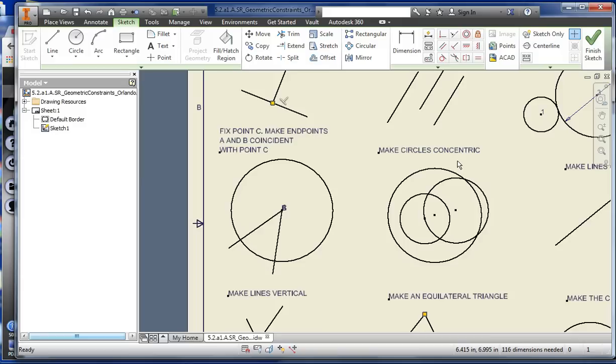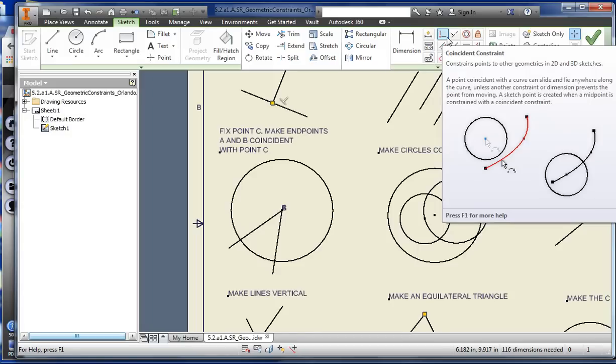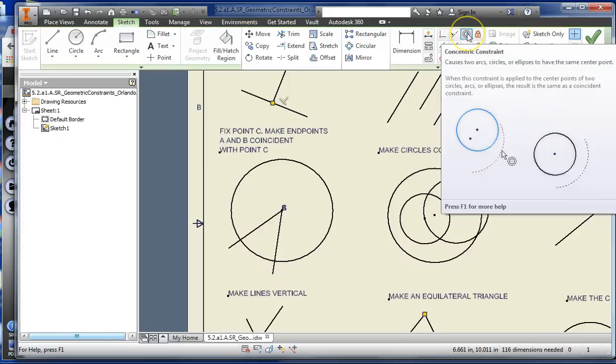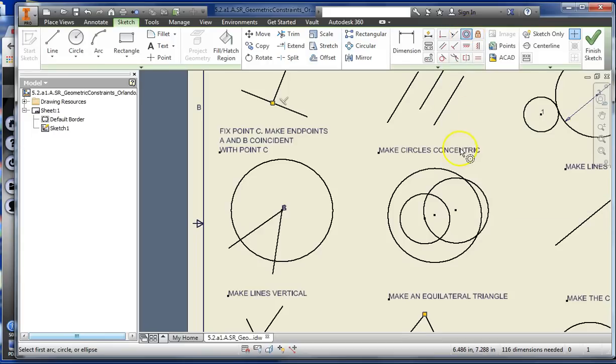Okay? Making circles concentric. Concentric circles are circles that have the same center. One way to do that would be to use our coincident constraint and to make all the circle centers constrained to being the same point. But you also have a concentric tool right here. You can choose that, and instead of having to select the centers, you can just choose the circle. So I'll choose my first circle, the largest one, and I'll choose the medium one. They snap automatically to share a center.